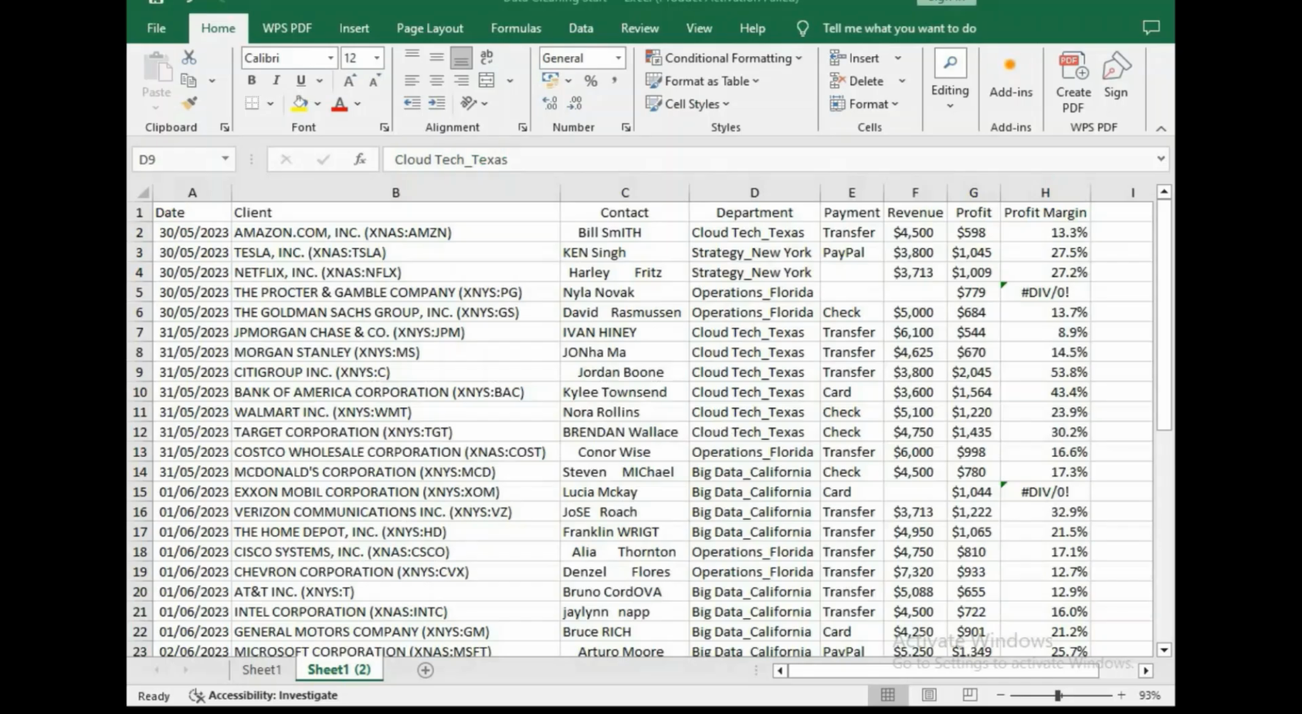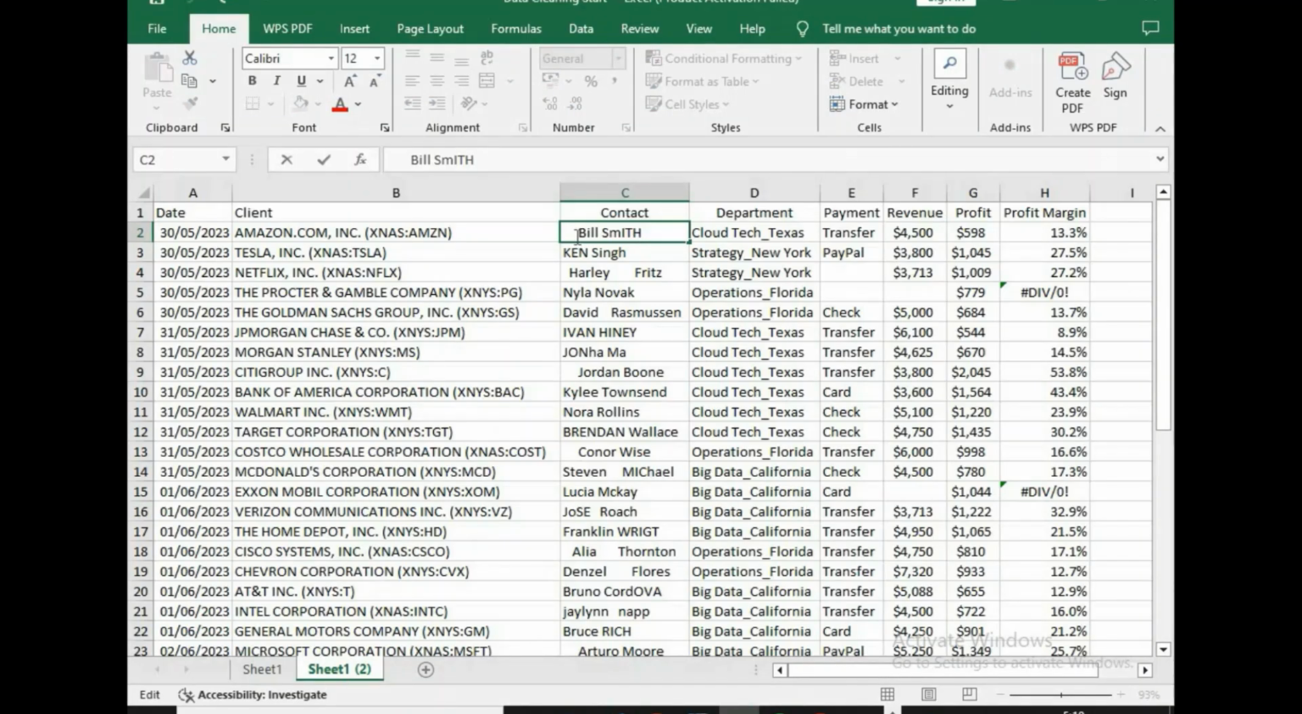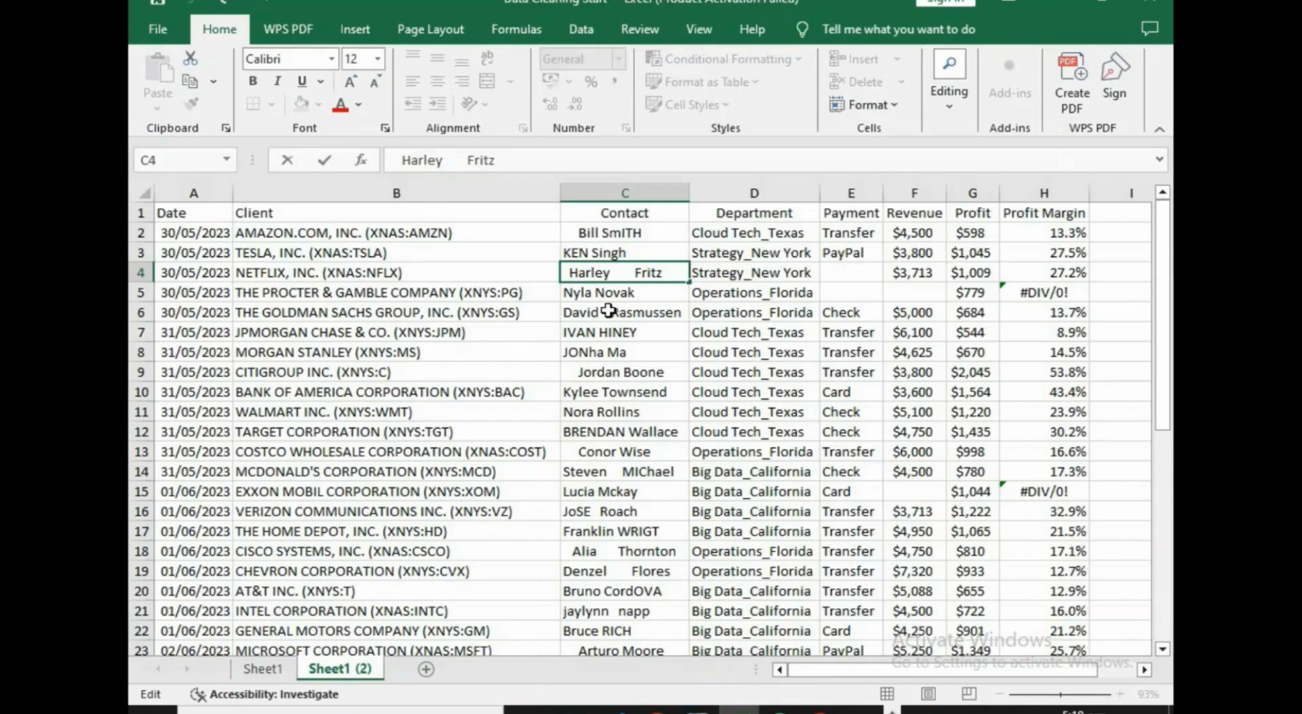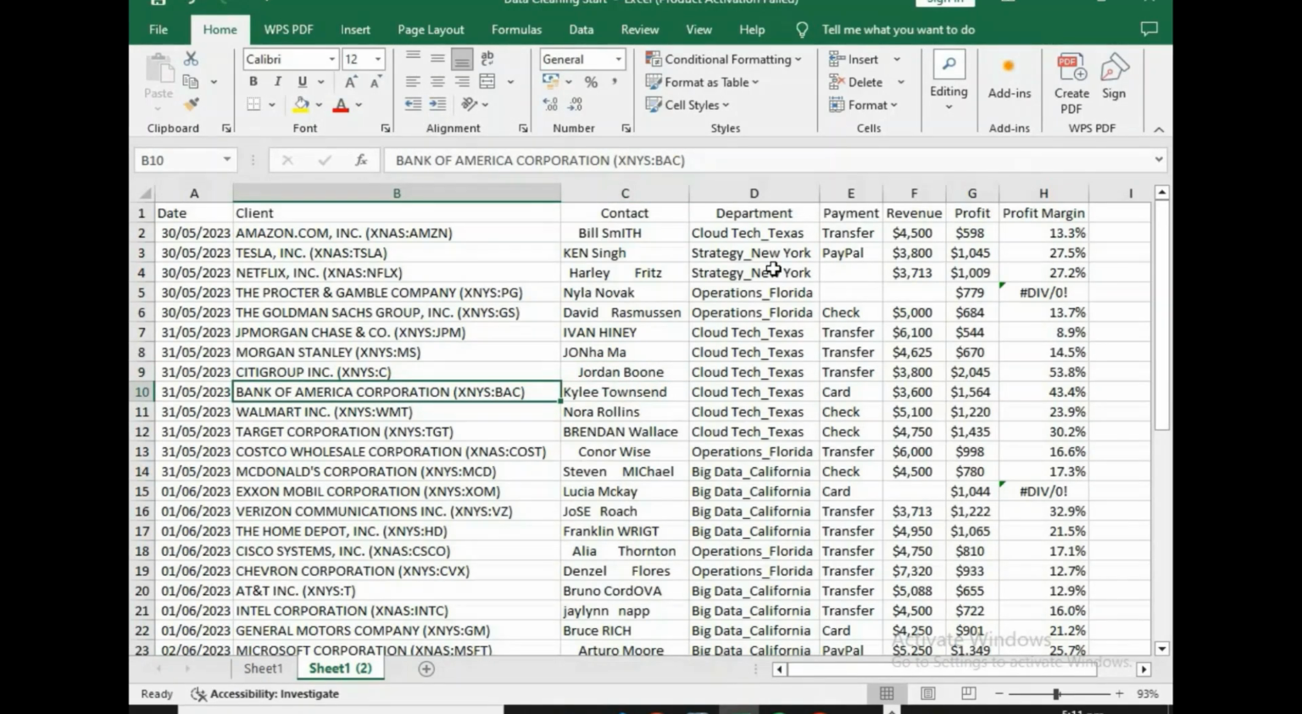It will profit you. All right, so if you look at this contact column, you see that if you look at this Bill Smith, we have spaces here, and we have spaces here. If you look at this Harley Fries, we have too many spaces here, and if you look at this David, there are too many spaces here. If you look at this Jordan Bone, we have too many spaces here. So we want to remove these spaces. We are going to use the trim method.